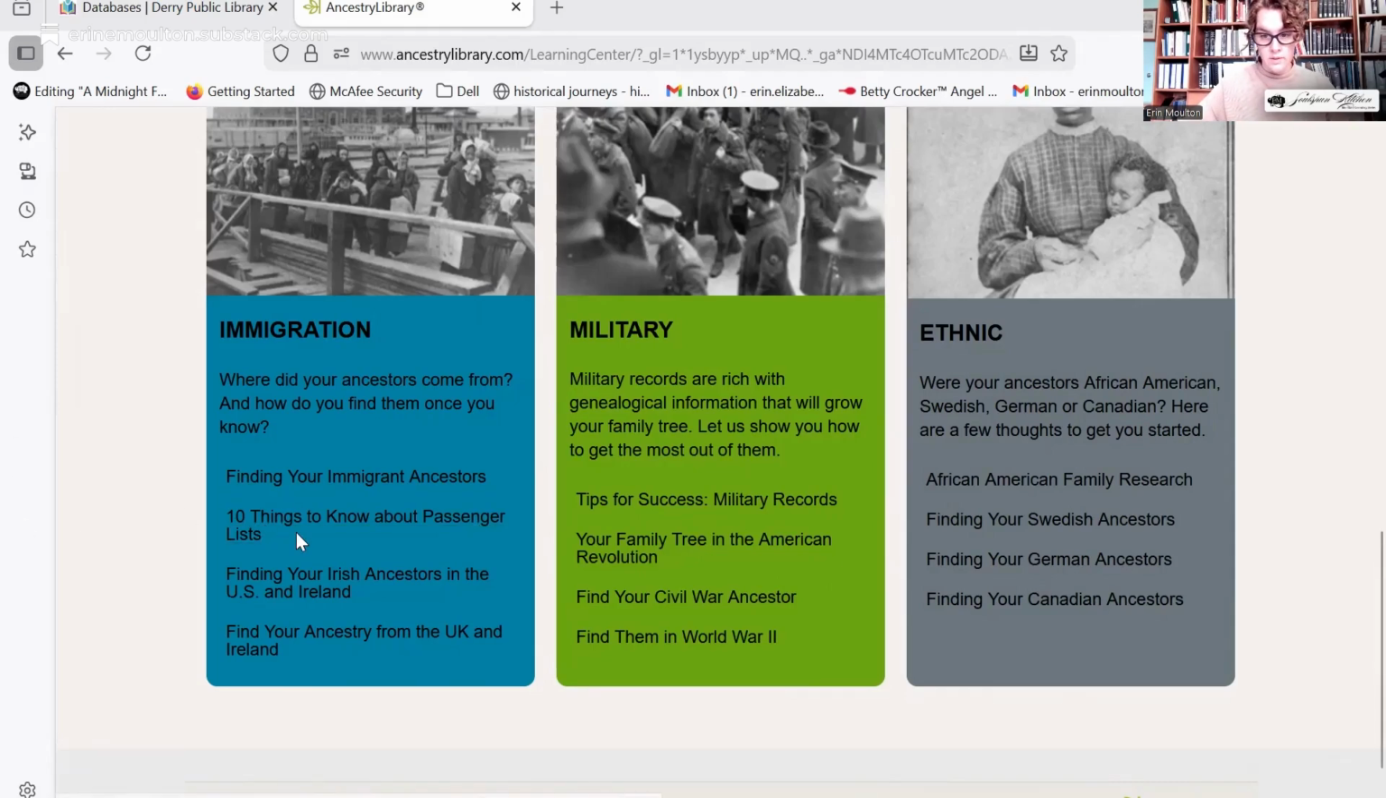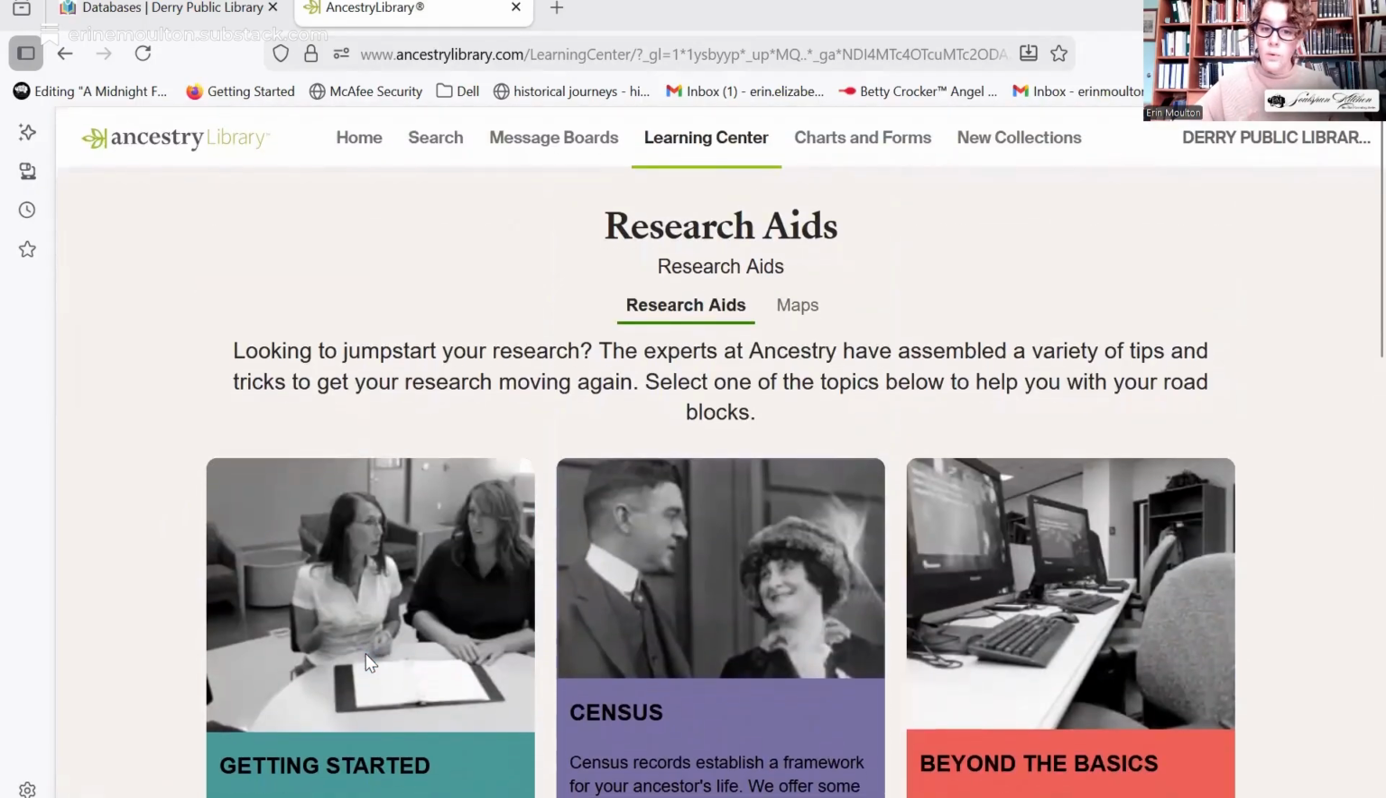Finding your immigrant ancestors, 10 things to know about passenger lists, finding your Irish ancestors in the US and Ireland. This can be really tricky. And find your ancestry from the UK and Ireland. They're hitting these big topics that a lot of people will ask about. So, great place to start.